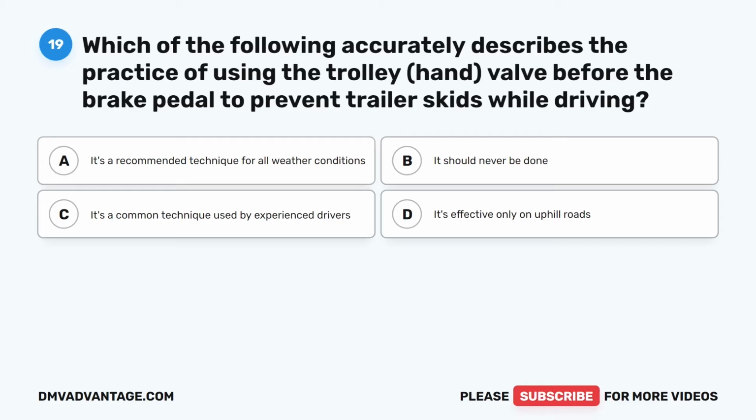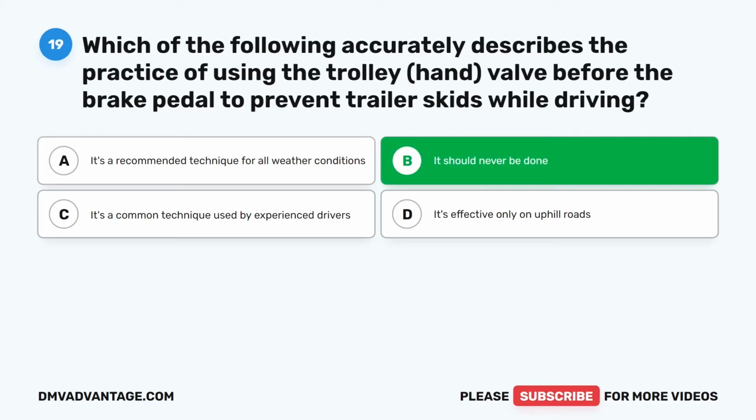Question 19. Which of the following accurately describes the practice of using the trolley hand valve before the brake pedal to prevent trailer skids while driving? A. It's a recommended technique for all weather conditions. B. It should never be done. C. It's a common technique used by experienced drivers. D. It's effective only on uphill roads. The correct answer is B.